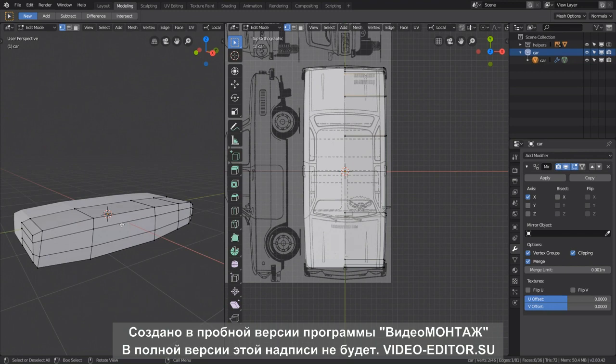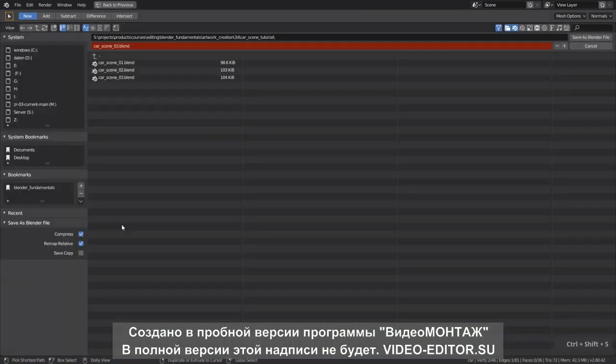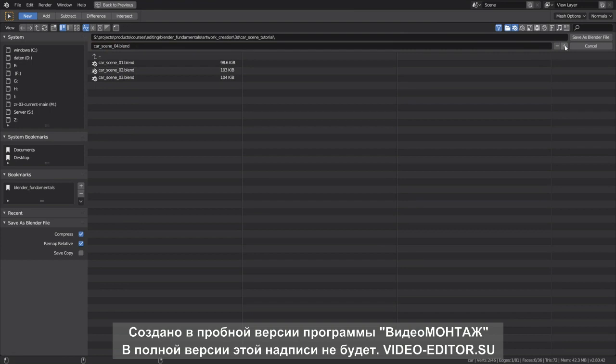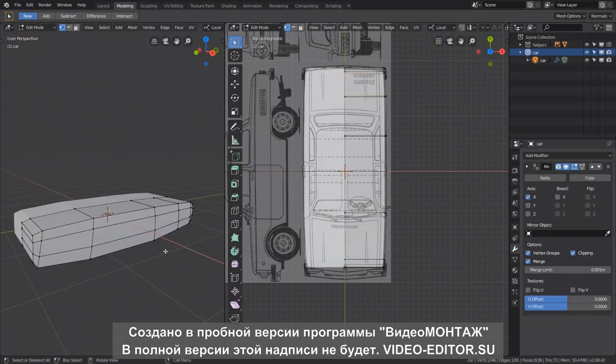Don't forget to save from time to time. Control Shift S. And now you can see I have already saved in different versions, and I don't want to overwrite version 3, so I click the plus button, then it will increase the number here, and then we can save this as new version.